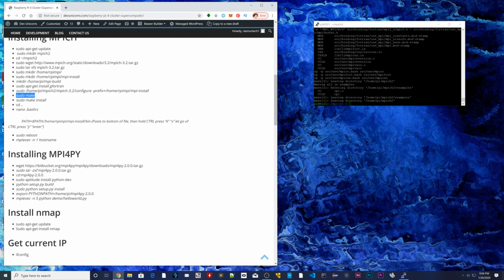All right, so that's finished. Now the next step, I'm going to copy this line of code here. Copy that, sudo make install. So paste it here. The first one was very long. Now this one is also going to be long. So just hit enter, and I'll be back once it's finished.